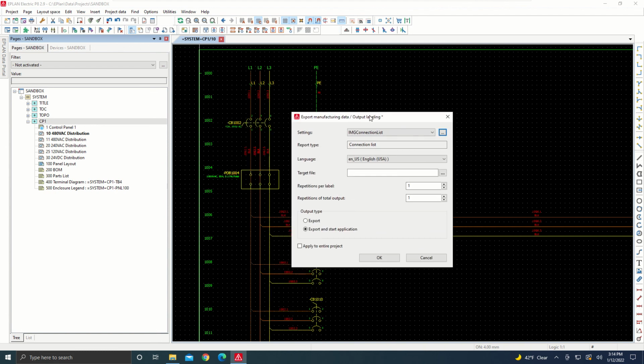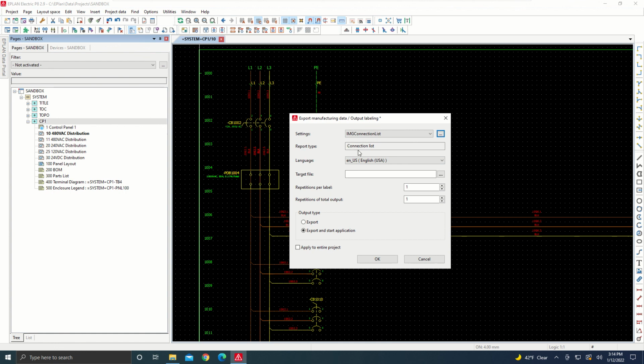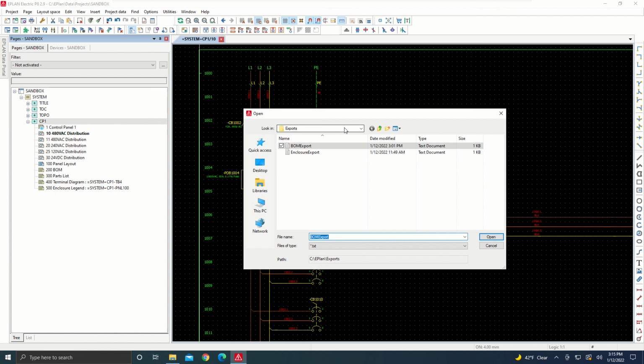And now we're back to our export dialog box. As you can see, it's already selected the connection scheme that we just created. And here we want to enter our export file name. So we'll use the lookup button. We've made a folder under our C drive under EPlan and then just exports. Now you can use an existing file name, or we can create a brand new one.